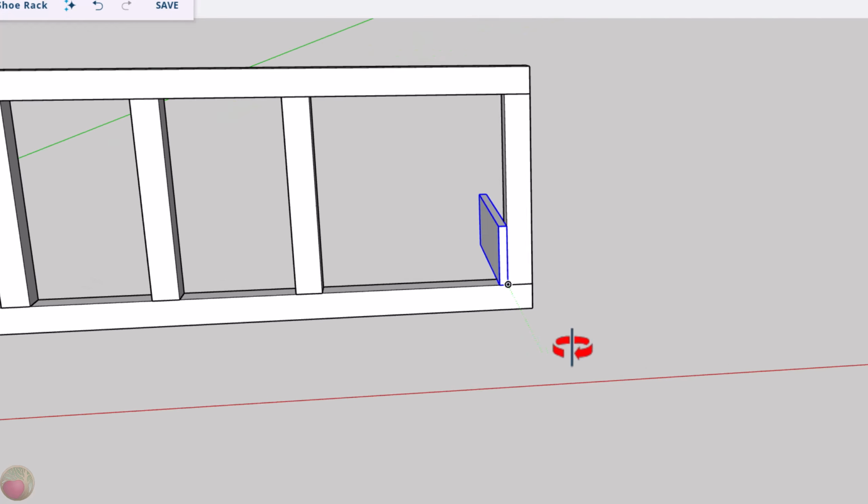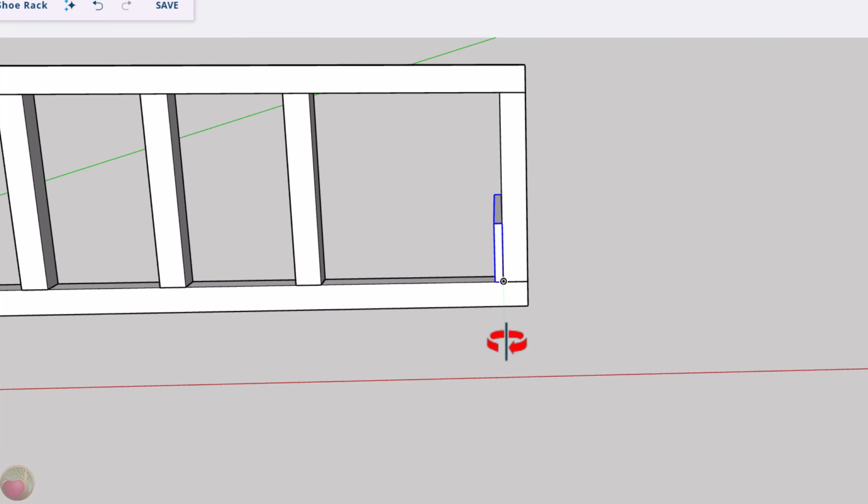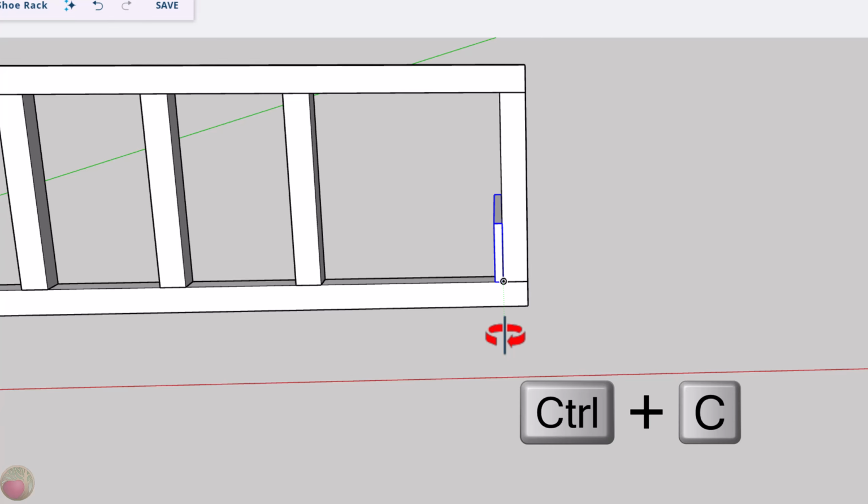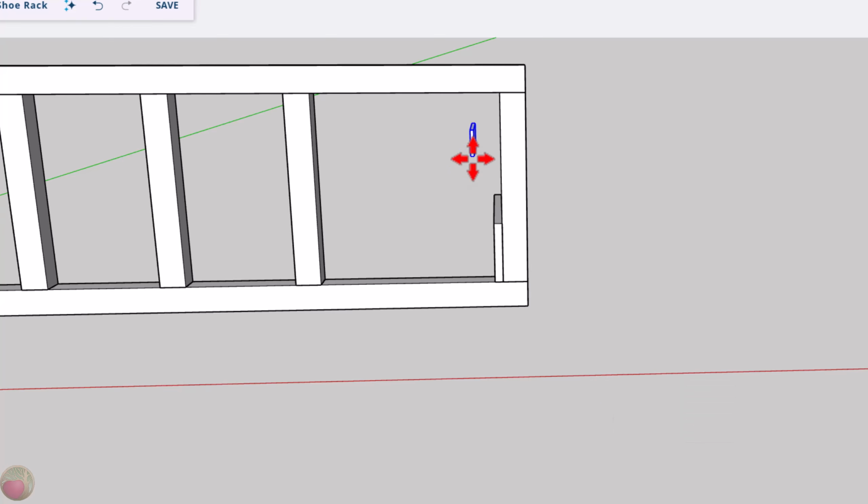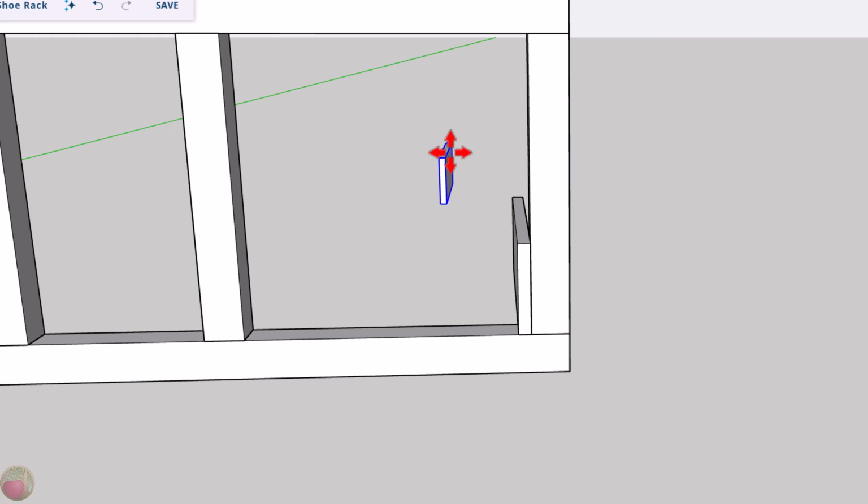I'm going to orbit around a bit so you can see it sticking through. Okay, now we want to copy and place the next shelf board. It's already selected, so hit Control C to copy, Control V to paste, and just get it anywhere you want. Drop it there. Grab the top corner this time and place it.